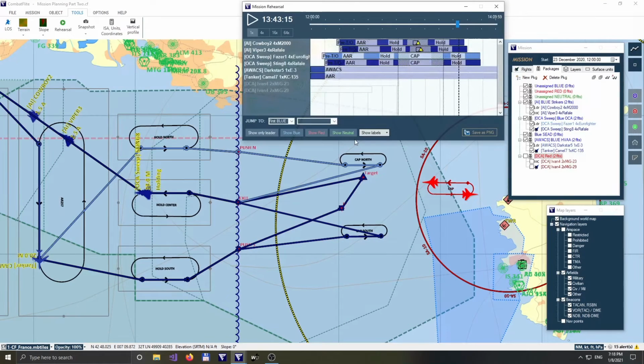For your convenience, you can jump to significant events directly using the drop-down menus in the bottom. You can also customize which aircraft and what labels are displayed.